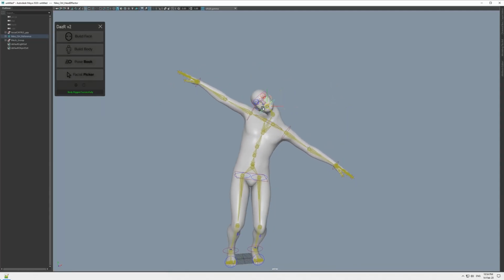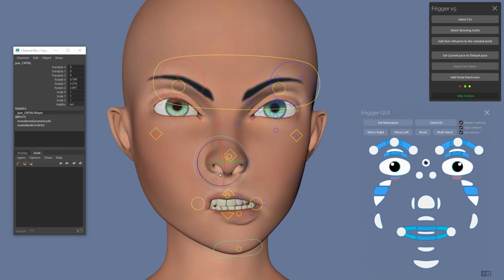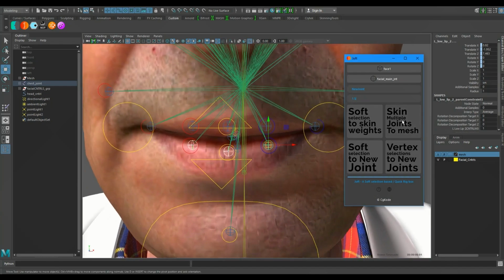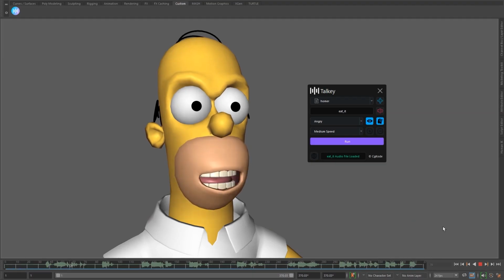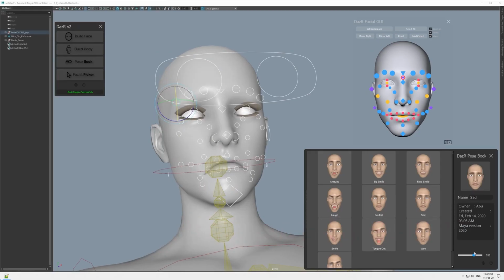In today's video, we'll be going over some of the best Maya plugins that specialize in rigging animation, all developed by the same talented developers from CgKode. So without further ado, let's get started.